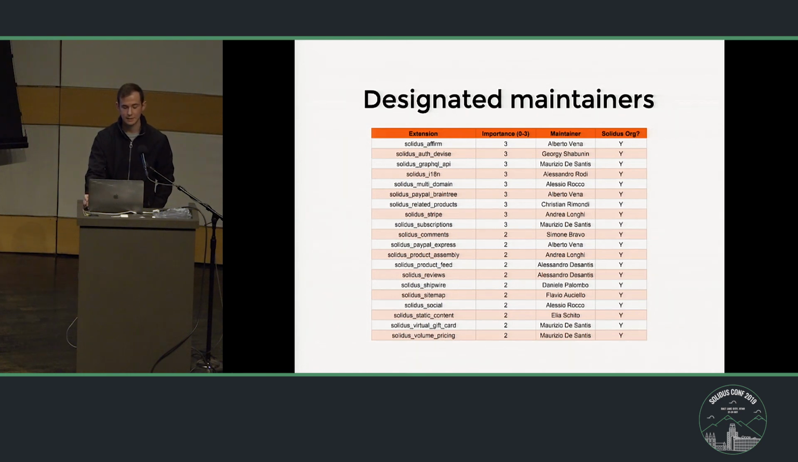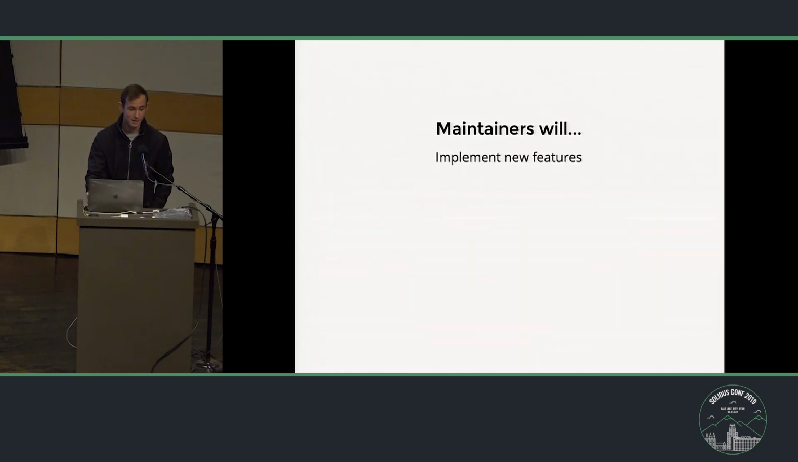And then we assigned each of these extensions a maintainer. And well, we actually asked our maintainers to volunteer and step up to maintain these extensions. And many of them were happy to do it. So these maintainers will implement new features, of course, but they will also work on reviewing the issues and the pull requests to keep ties with the community.